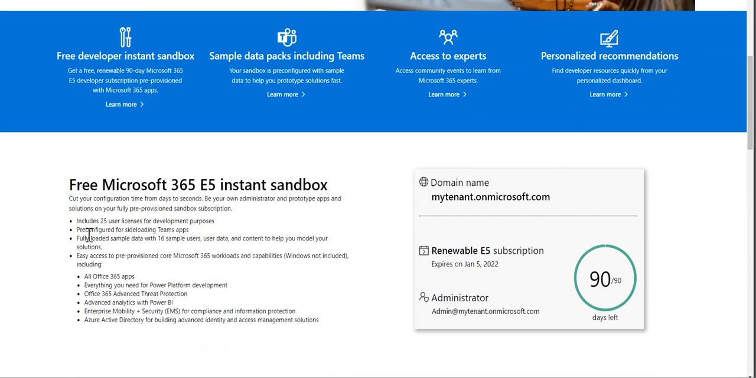So it's also preconfigured for side-loading Teams apps. You get all of the Office 365 apps included with it. Everything you need for Power Platform development. So it comes with Power Apps, Power Automate, Power BI, Power Virtual Agents, and then the new Power Pages that just came out recently through Microsoft.